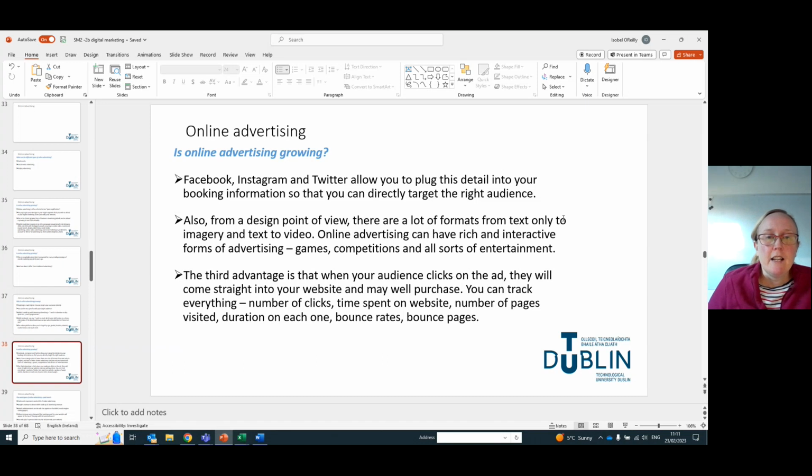Also, from a design point of view, there are a lot of formats, from text only to imagery to text to video and so on. Online advertising can have rich and interactive forms of advertising, so you can use games or competitions and all sorts of entertainment. Another advantage is that when your audience clicks on the ad, they'll come straight to your website. So it's bringing them directly into your online store.